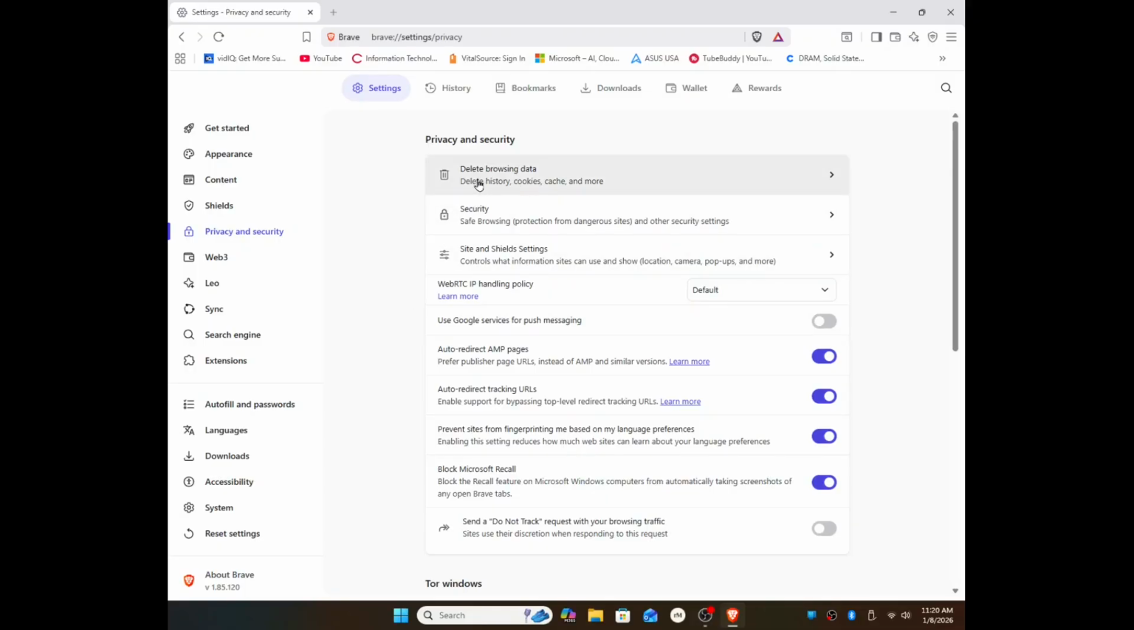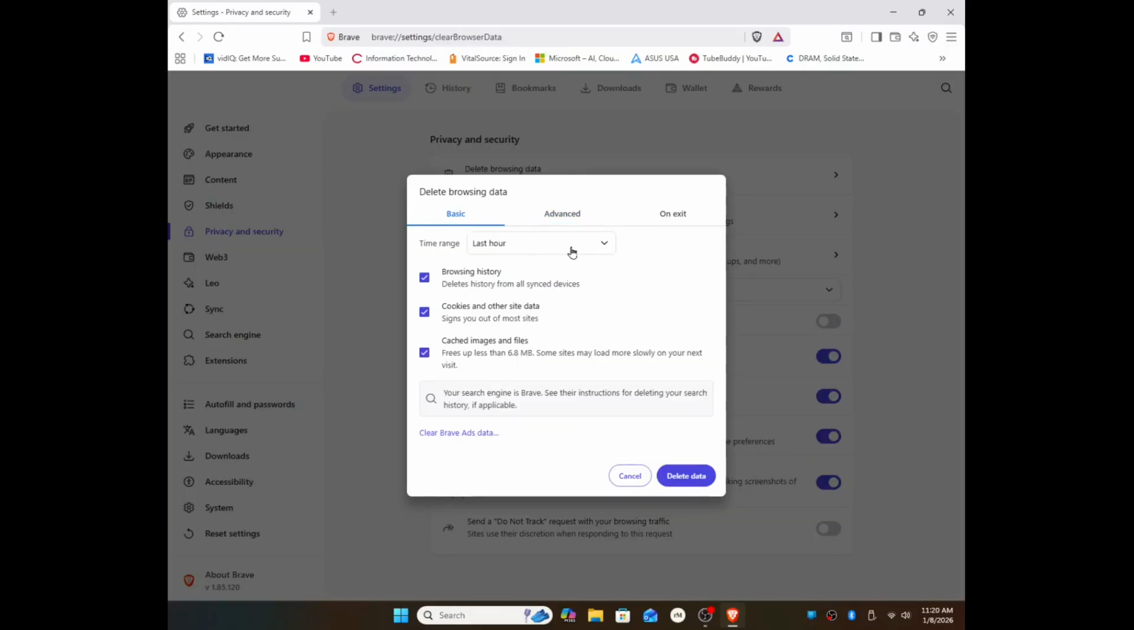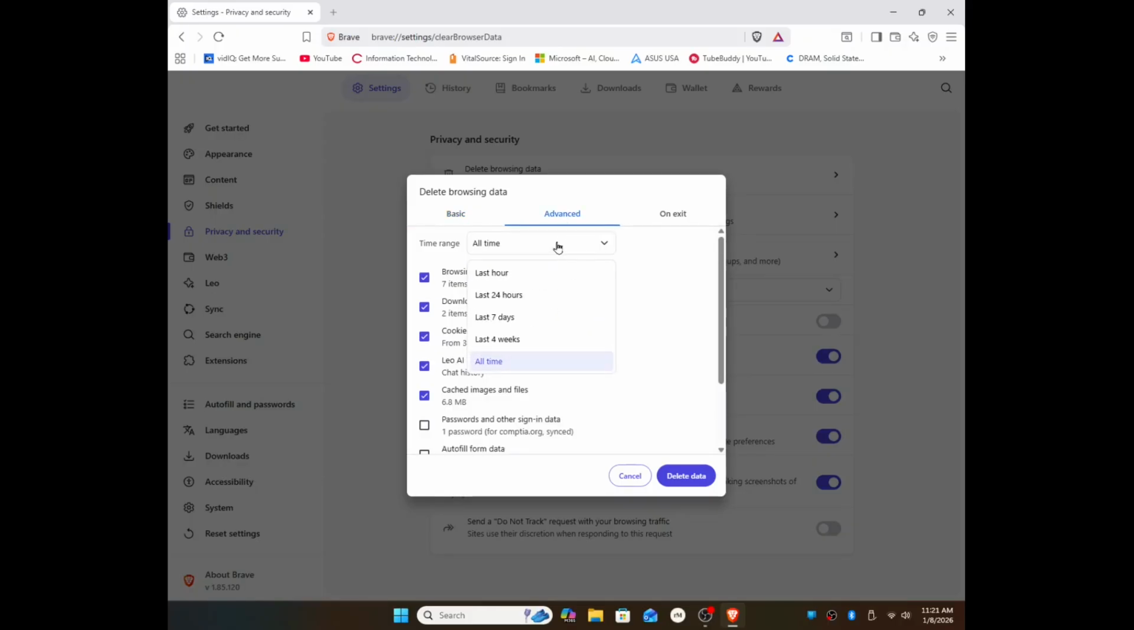And then you're going to hit delete browsing data: delete history, cookies, cache, and more. You can do basics, so you can say the last hour, or you can click the drop-down box: last hour, last 24 hours, last 7 days, or all time. Now me, I go to advanced, then I go to all time, and then delete browsing history. This is going to delete your history of every website you've been on. Download history, this is everything that you ever downloaded.